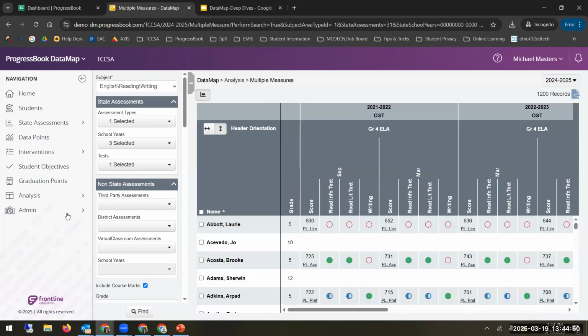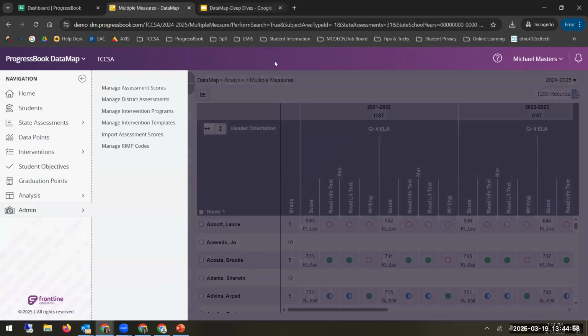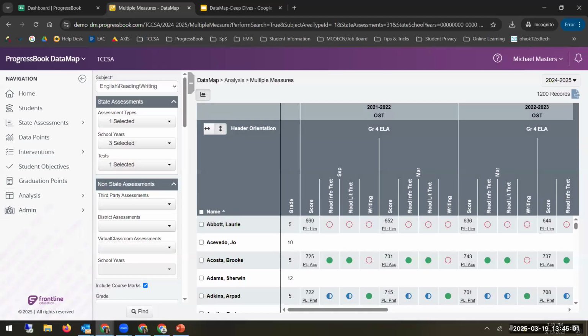And then, of course, the admin tools will have a deep dive into that. This is where you can manage and import some of your assessments and your RIMP codes. So again, that was an overview of the complete process of Data Map, going all the way from home and seeing it from the teacher's gradebook all the way through comparing their state assessments with their classroom assessments. Are there any questions?